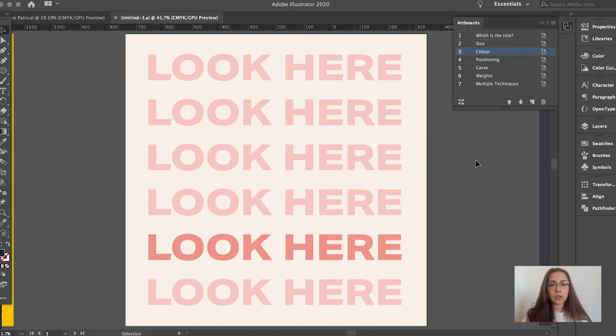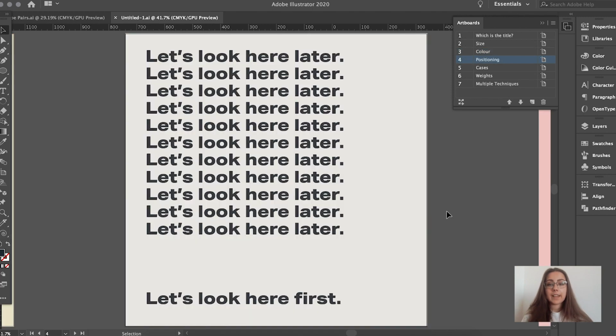Another great way to create hierarchy is using color, and just again using a little bit of contrast and differentiating between the other type. So when we look here, straight away you see the darker shade of pink, and you look at that one first before you start reading the other examples. Again, positioning: if we set the type away from the majority of the rest of the type, then your eye is drawn down towards this section here.